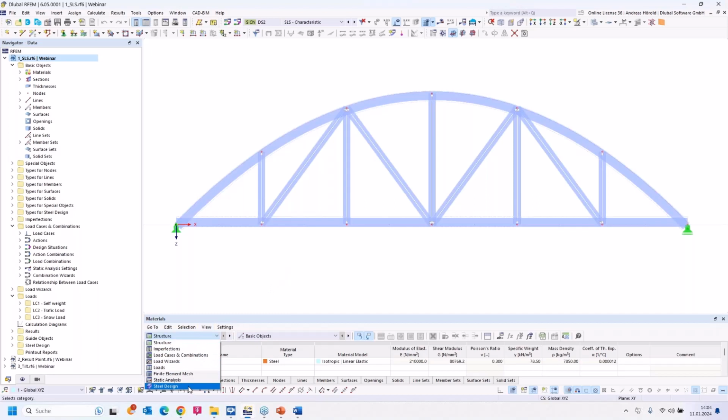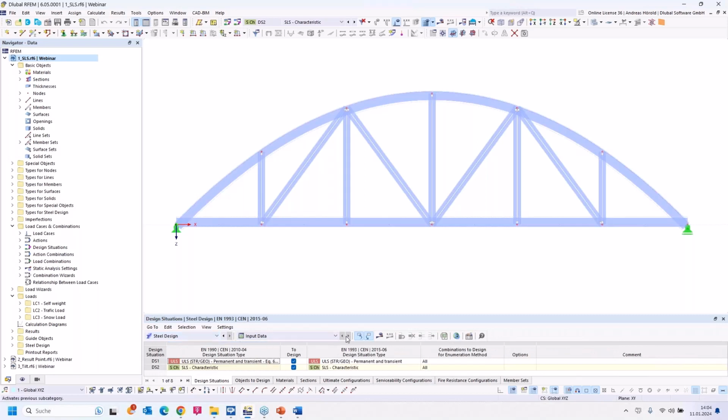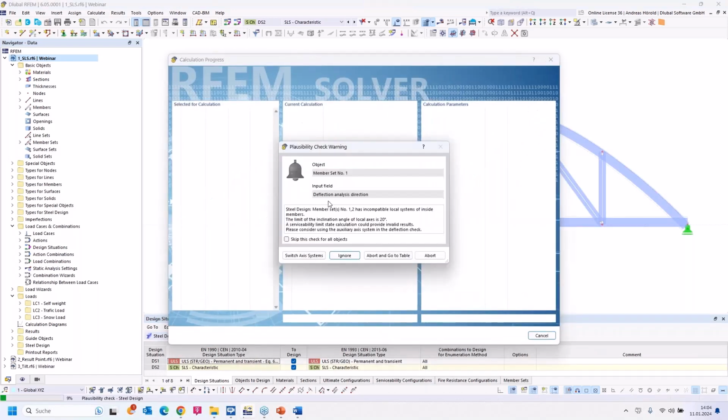So I switch here at the bottom to the table Steel Design. I run the steel design and get this plausibility check warning: Steel design member sets number 1 and 2 have incompatible local systems of inside members. I can press that button, Switch Axis Systems, then the program corrects that automatically, but I would like to do it manually so that you can see what the program does when clicking that button.